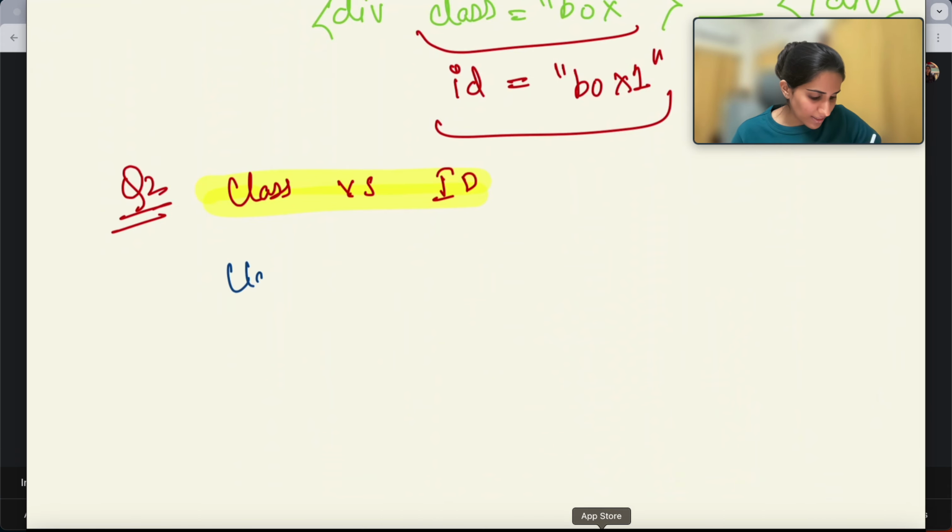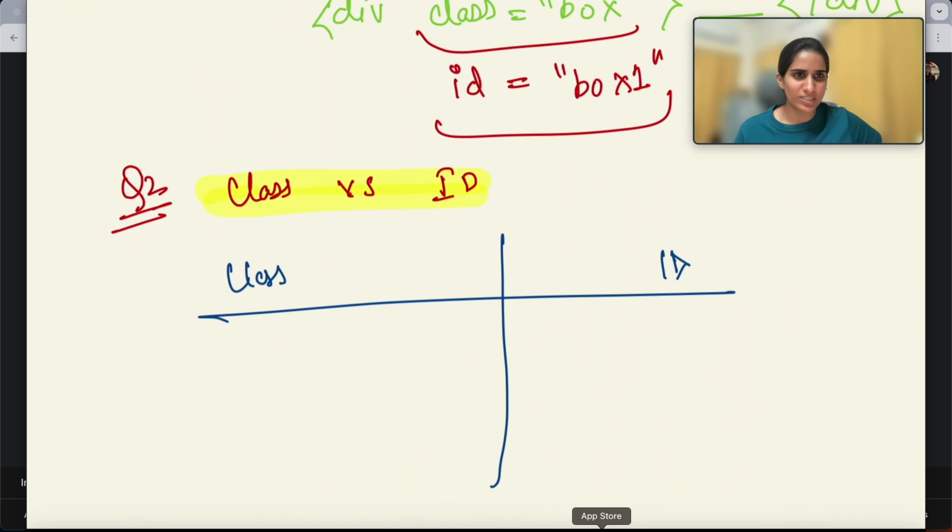Whenever any difference is being asked to you, even when you're answering the question, try to give the answer in such a way as if you are expressing it in some tabular format only. Okay, all right. So in case of class selector, whenever you are providing class to any HTML element, the first thing is that you can provide one single class name to multiple HTML elements.